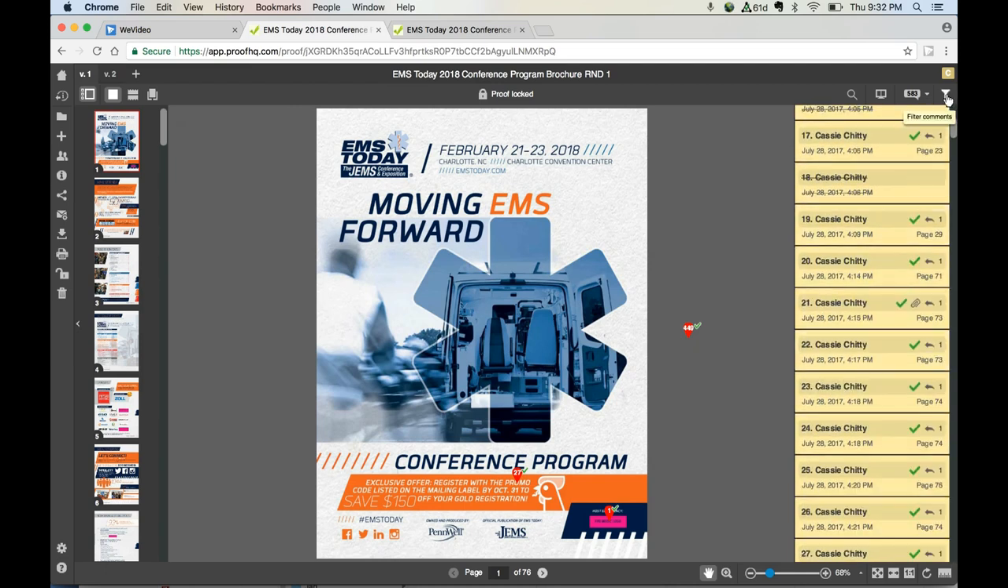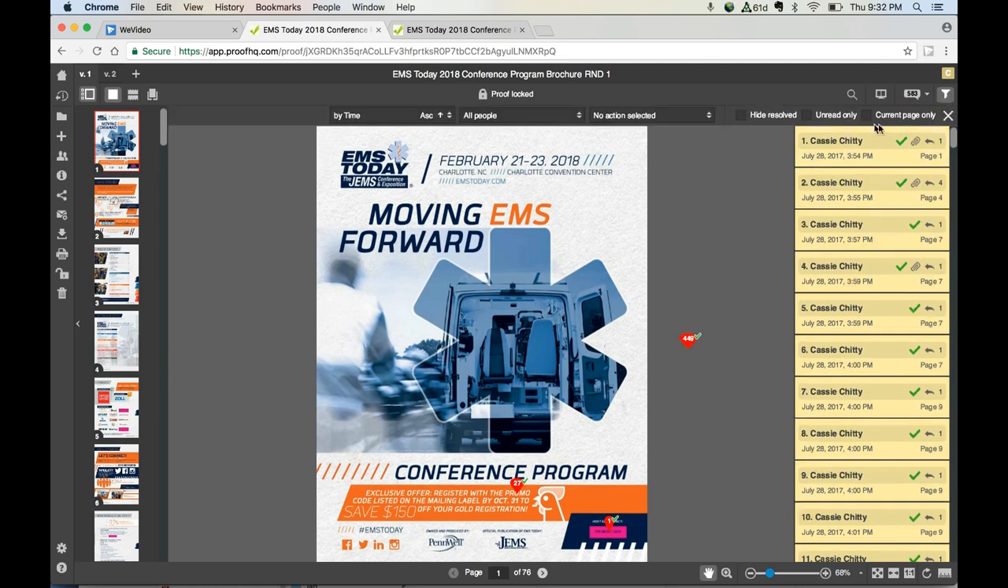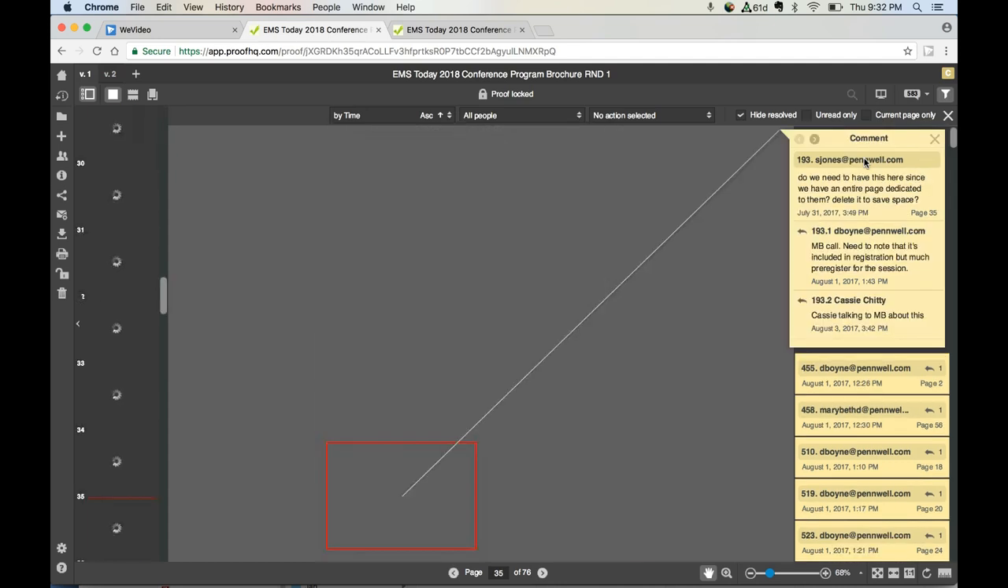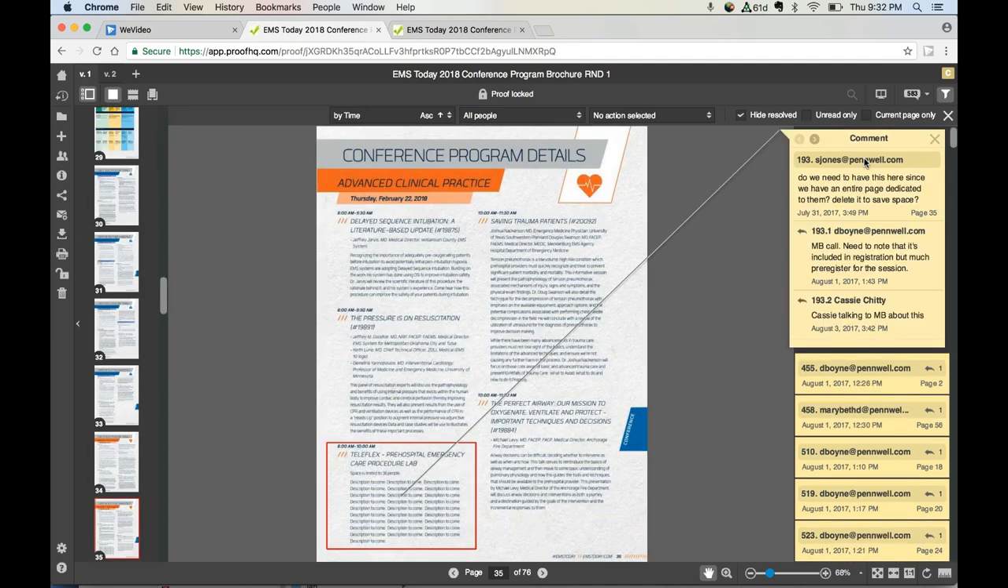First, I'm going to go to my filter button. I want to hide resolved. So when the artist gets this and they've done a comment, they actually put this green check mark. They resolve that comment. So if you hide the resolved, you'll see all of the comments here that the artist didn't know what to do with because he or she was confused, or the marketing manager was confused about your comment or had another question. So these are unresolved comments here.